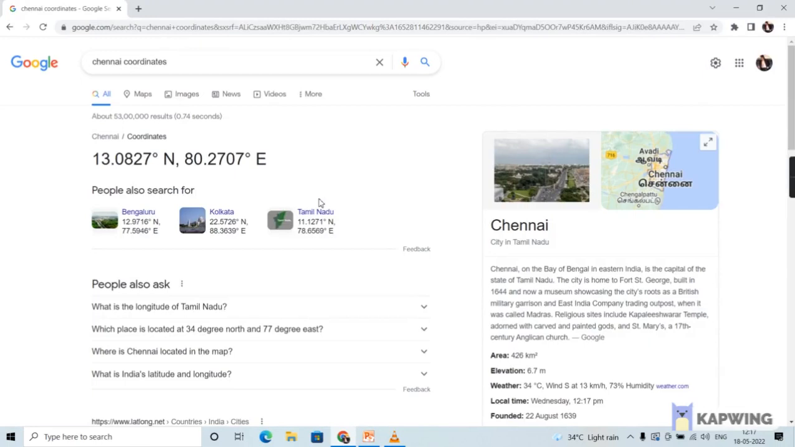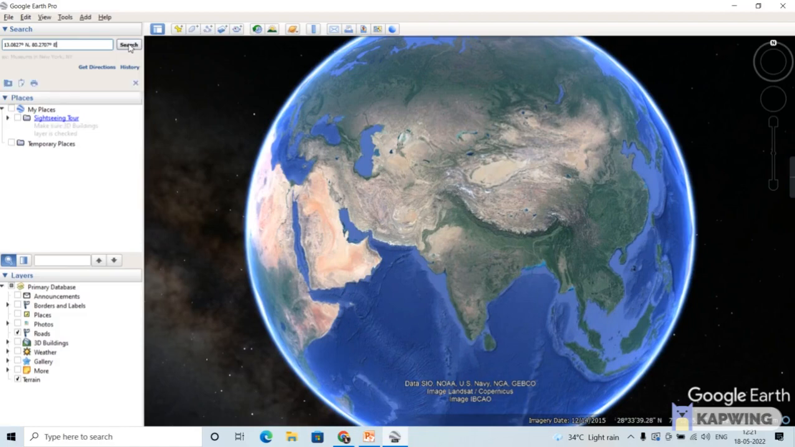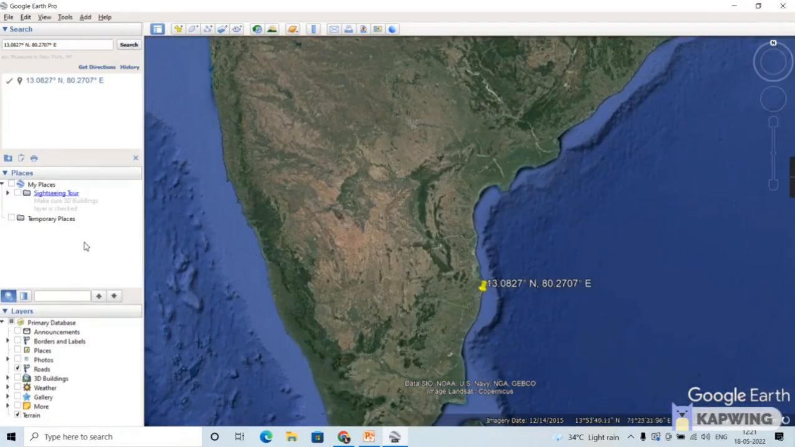I'm going to feed these coordinates into the Google Earth software. I'm just going to copy the coordinates which we have found here. As you can see, it is pinpointing the correct location. I'm just going to save this place first, right clicking on it and saving to my places. As you can see, I've saved this place.